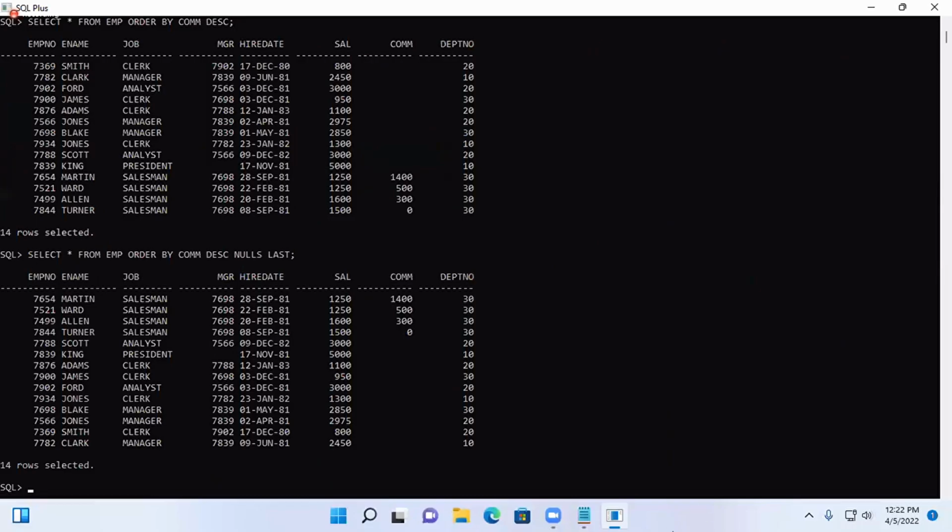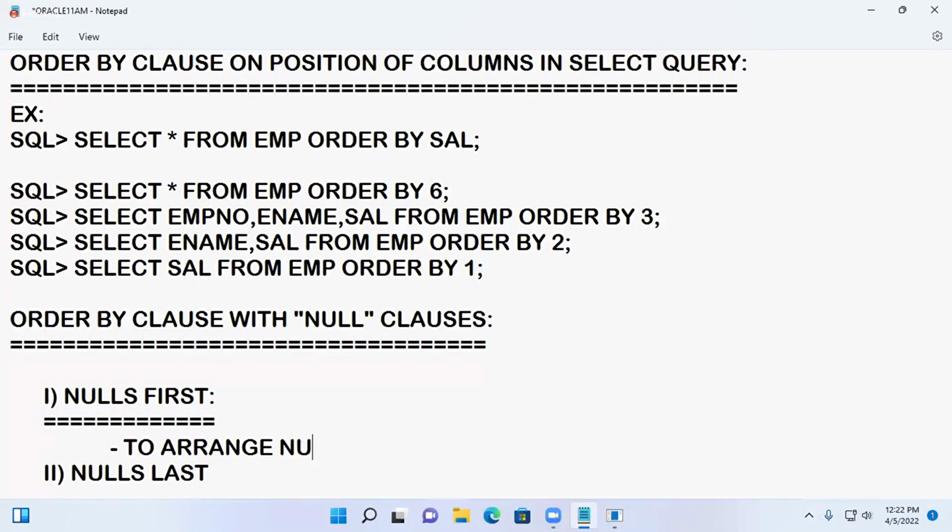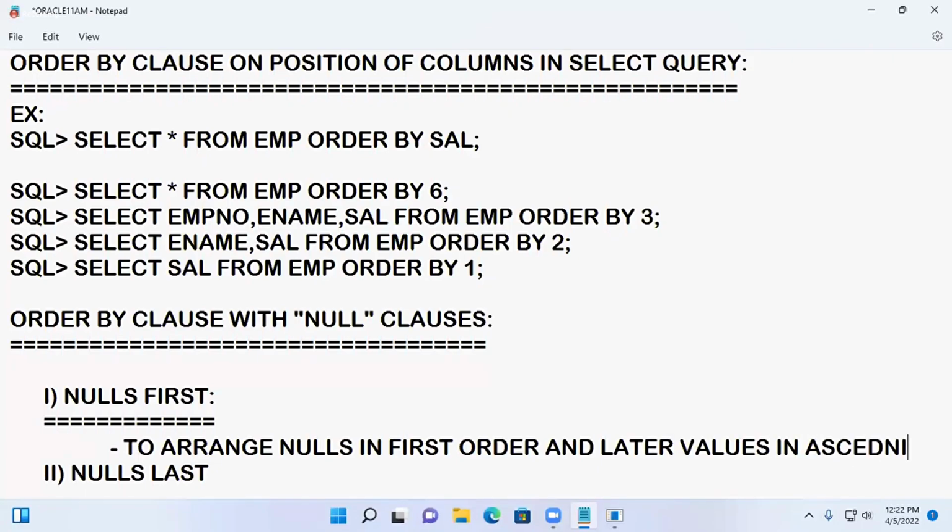Below write down: nulls first, to arrange nulls in first order and later values, in ascending level.